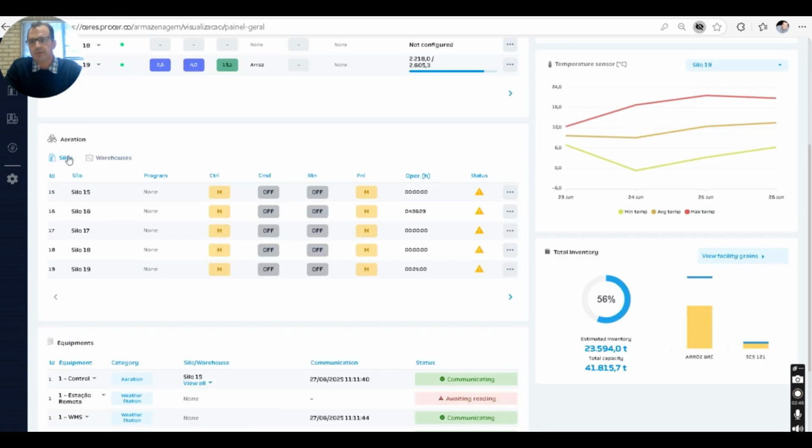The next dashboard is the aeration control dashboard, which we have here. Aeration control will have the silos. You can also have warehouses in there. I don't think we're going to really, for this use, have the warehouses. In the silos, you can see for the aeration control, say on this silo, the program that it's running at the moment is none because we're in manual mode.